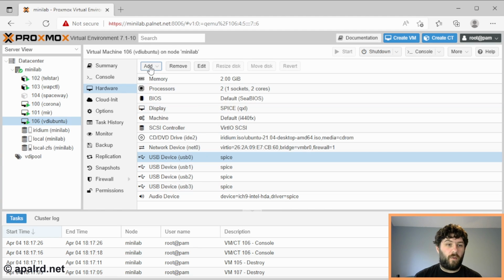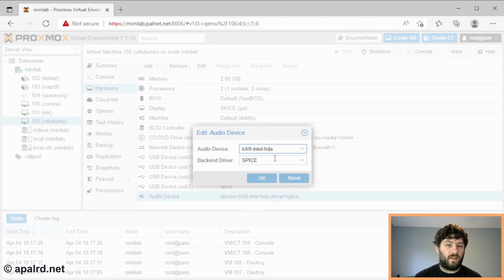Also for audio, we go to Add Audio Device, and you can choose the driver you want to emulate. ICH9 Intel is a pretty generic solution that should work with most modern operating systems. AC97 should work with anything in the last 2 decades. And the backend driver is Spice, which forwards it through the Spice session.